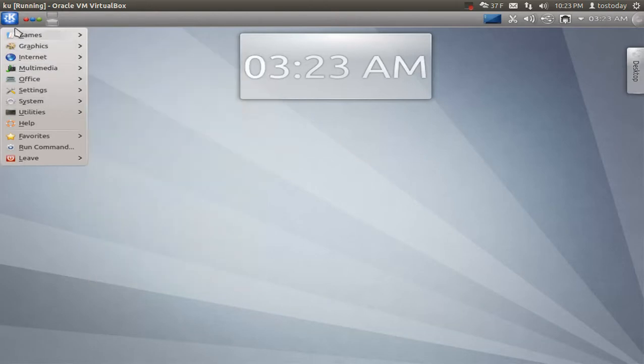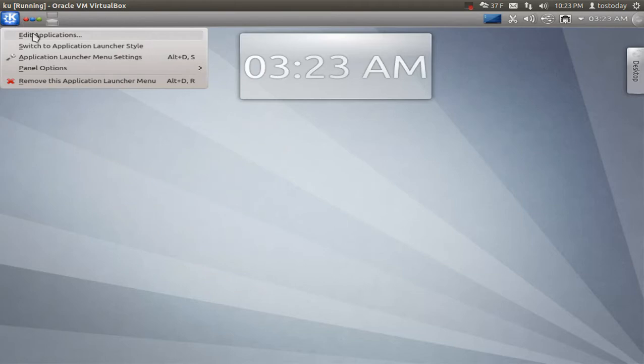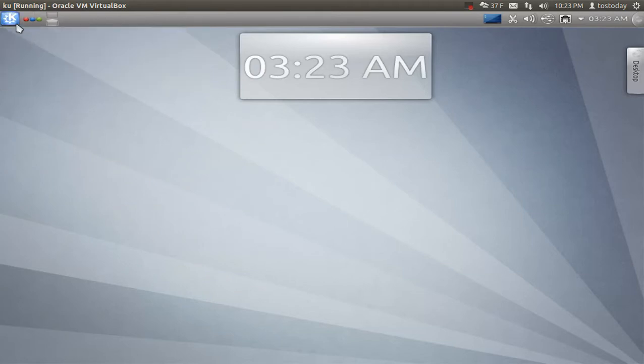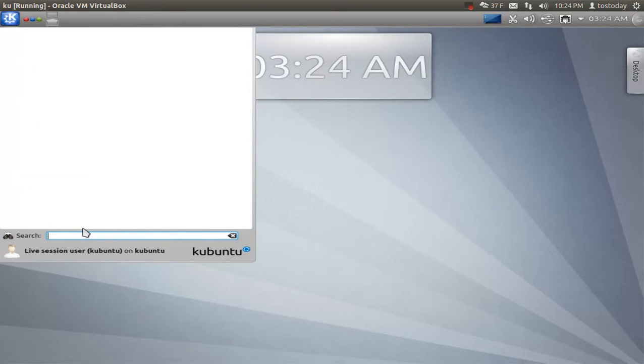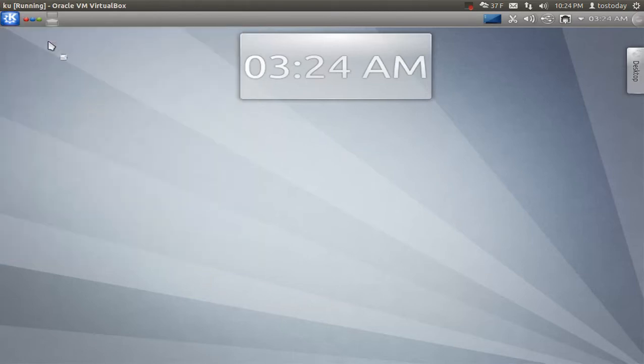If you wanted to go back, you can just right click, switch to application launcher style, and let's say I was looking for something specific. Let's see, type in mail. And we have something called KMail, the mail client. Just click that, and that should boot right up.